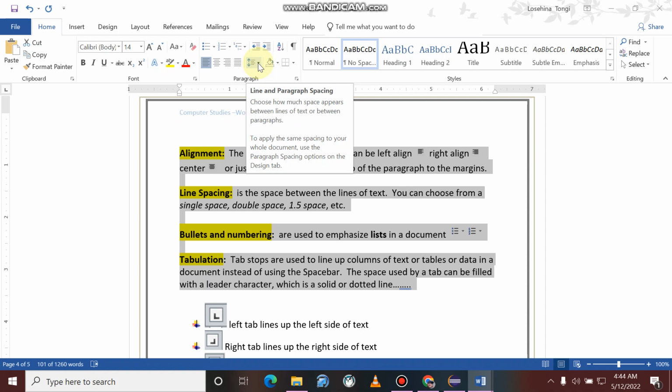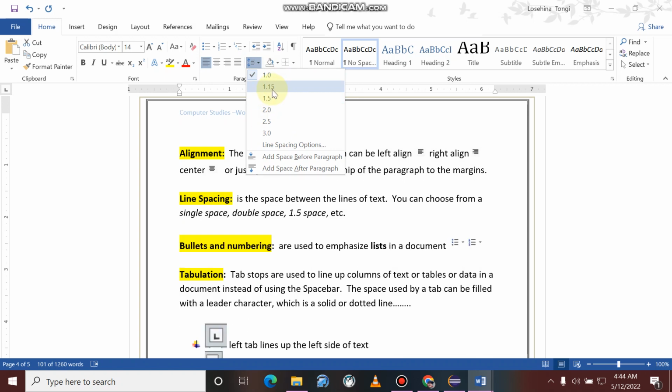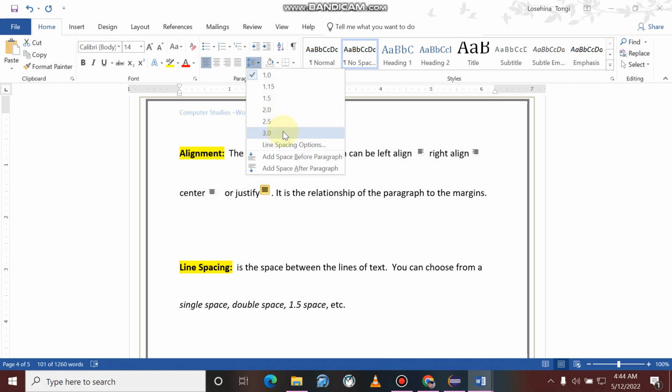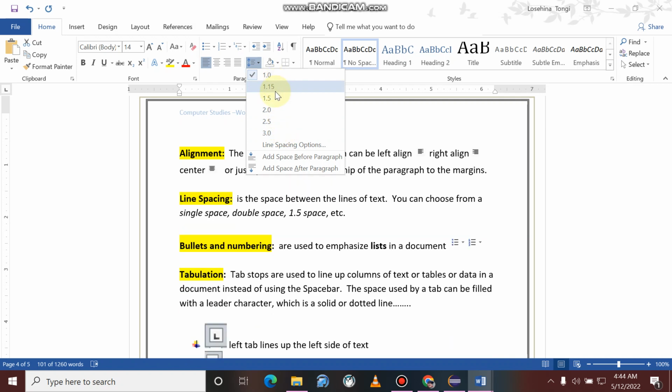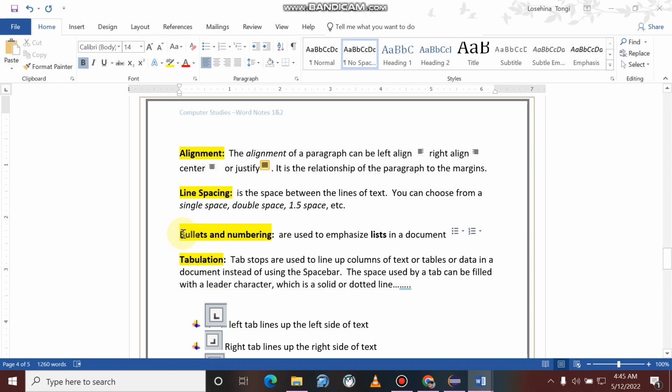If you notice, if you hover over these tools, it'll give you a quick definition of what it is and what it does. So this one says, choose how much space appears between lines of text or between paragraphs. So we're going to click on it. Now it's on 1. You see how the spaces change between each line of text? It's pretty cool, right? You should know this feature and use it every time. So that's line spacing.